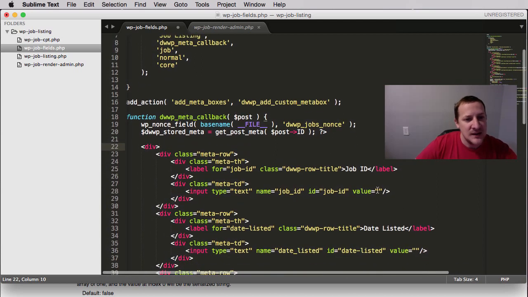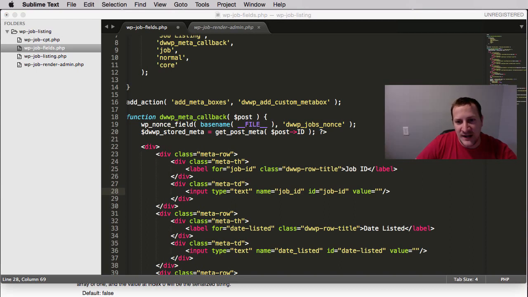If you remember from the last video, we just left the value blank. What we're going to do now is tell WordPress to fill this value based on the database. So let me paste in this code, because it's a lot of code, and then we'll review it.